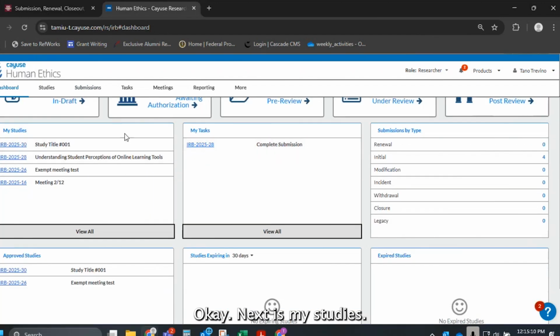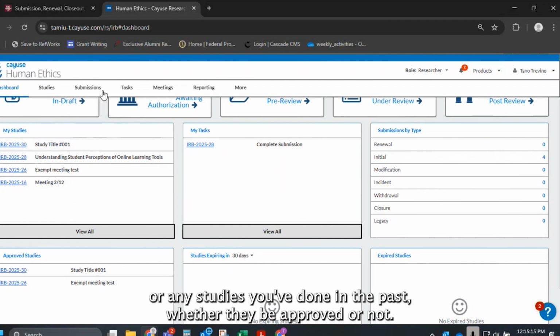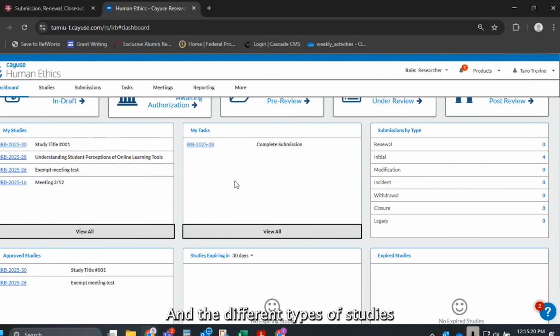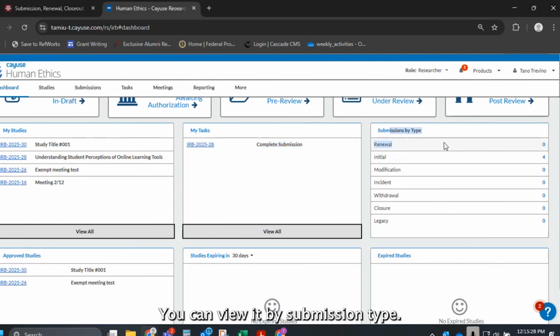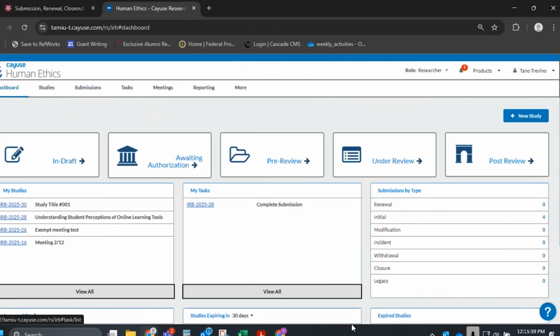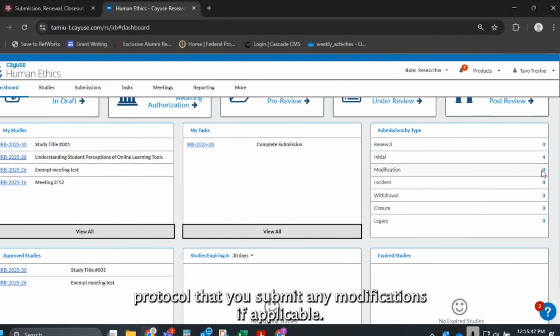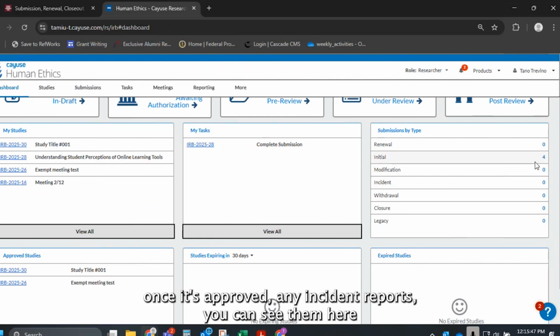Okay, next is my studies. You'll be able to see the studies that you have open right now, or any studies you've done in the past, whether they be approved or not, and the different types of studies. Your tasks, right now I have a complete submission task pending for me. You can view it by submission type. So if I have a renewal, it'll appear here. If I have an initial, which is of course that first protocol that you submit, or any modifications, if applicable. This is if I want to go and change something in my initial protocol once it's approved.